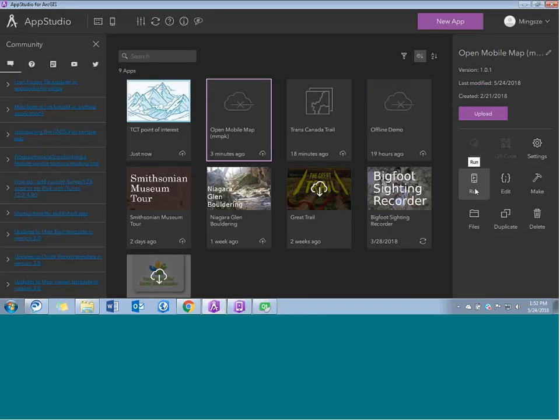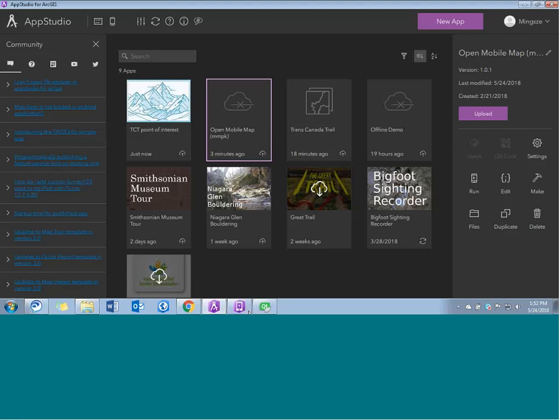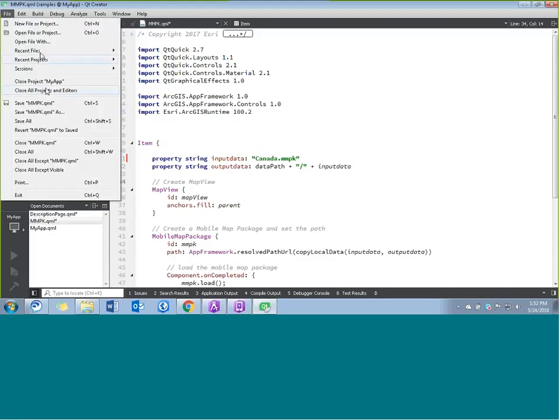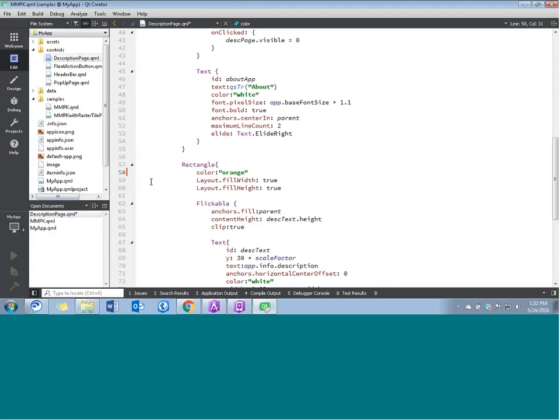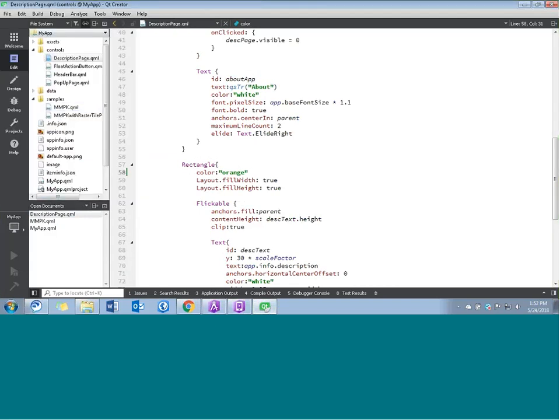Well, what does it look like now? Let's run it. Oh, I didn't save the file. Let's get back here. I need to save. You can hit File, Save. And you can see the asterisk here. That means these are files that you've edited and haven't saved. Let me do that really quick.